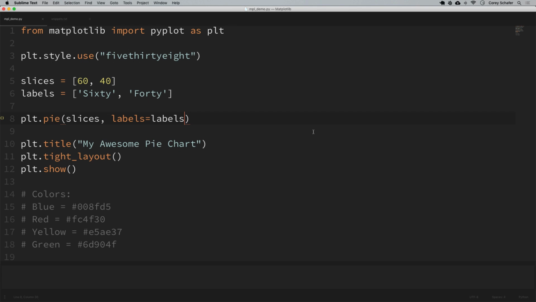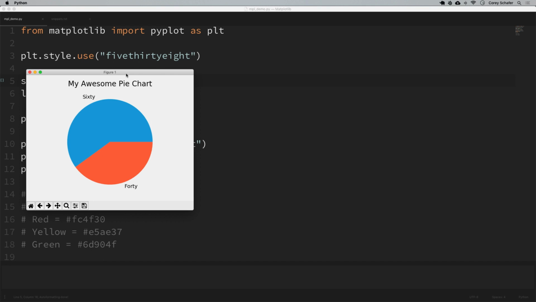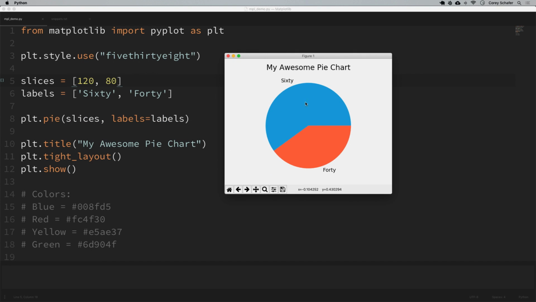And also, just a quick side note, our values actually don't need to add up to 100%. They can be anything, and the pie chart will calculate their proportions accordingly. So if I were to double these values, then we'd still get a chart that looks the same. So if I was to double this to 120 and double this to 80, then those are still going to take up the same proportions of the pie chart. So if I run that, then we can see that our 120 here takes up 60%, and that's labeled 60, and our 80 here still takes up 40%, and that's labeled 40.